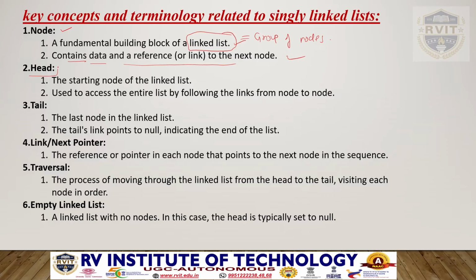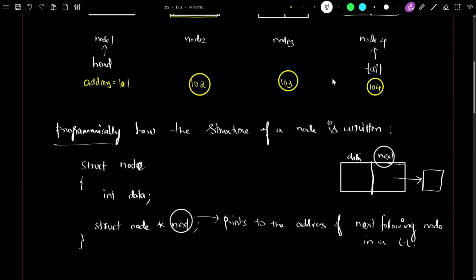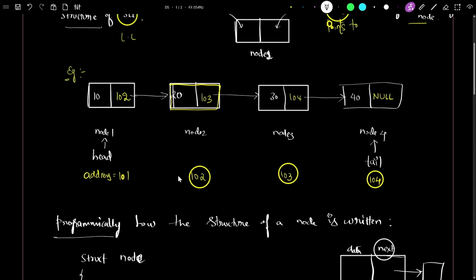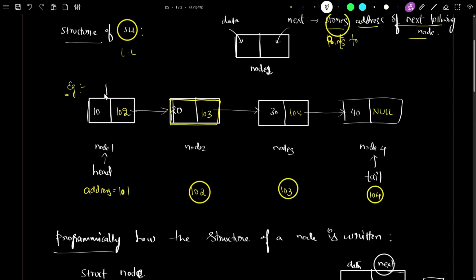Next, what is head and what is tail? We have already discussed: the starting node of a linked list is known as the head. It is used to access the entire list by following the links from node to node. So in general, to do any traversing, we will use this head node. If I want to traverse to the next node, we will simply write head arrow next, which means we will be traversing to this node.